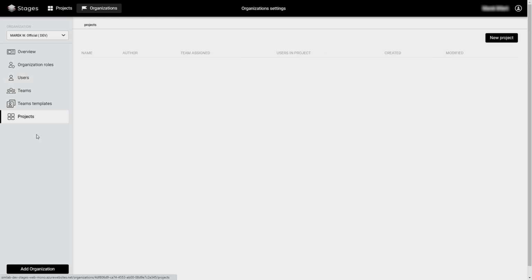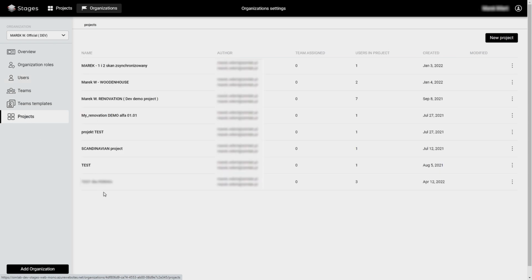We can click on the Projects tab to see a list of all projects in this organization, along with how many users and teams are in each project. We can click the ellipsis on the right to go straight to that project's user dashboard. We can see the full list of users in that project.